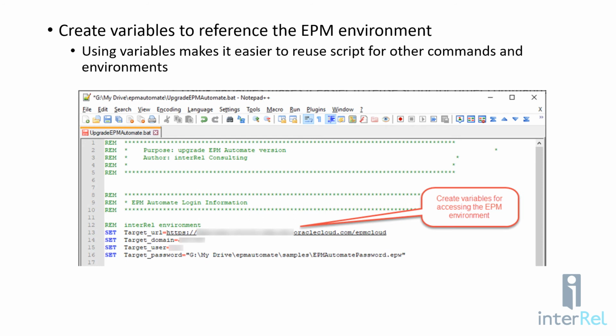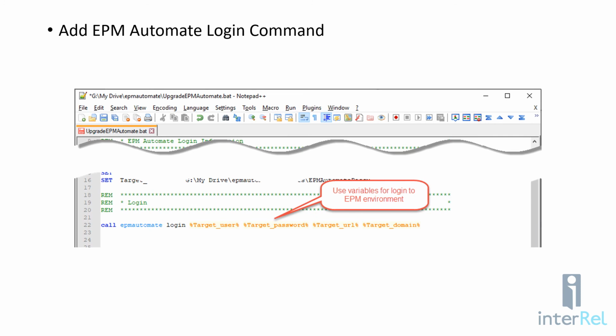Like we did with our first script, begin the batch script by setting up variables to reference the EPM environment. Remember, using the variables makes it easier to reuse the script for other commands and to update the EPM environment references so the script can be used with other subscriptions. The password file path has to be accessible from the location that EPM Automate is operating. The password file name has to be appended with EPW. Next, add the EPM Automate login command. Again, use the variables for the login.